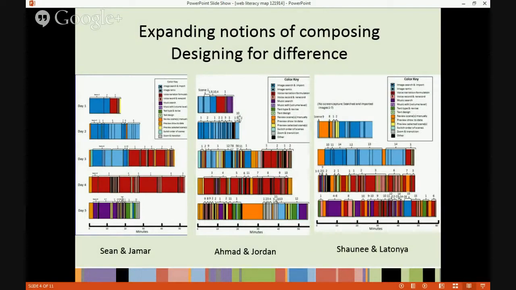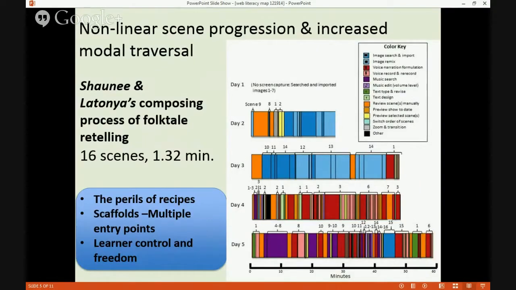If you could go to the next slide, Ian. So here, Shawnee and Latanya, this is their folktale. You can see it a little more clearly. And what I want to draw out here is that for these two students, it represents the nonlinearity of the composition process. So if you look at day 2, you can see that students started with scene 9, skipped back to scene 8, skipped all the way to the beginning, scenes 1 and 2, and continued to work on scene 2 for the remainder of that session.